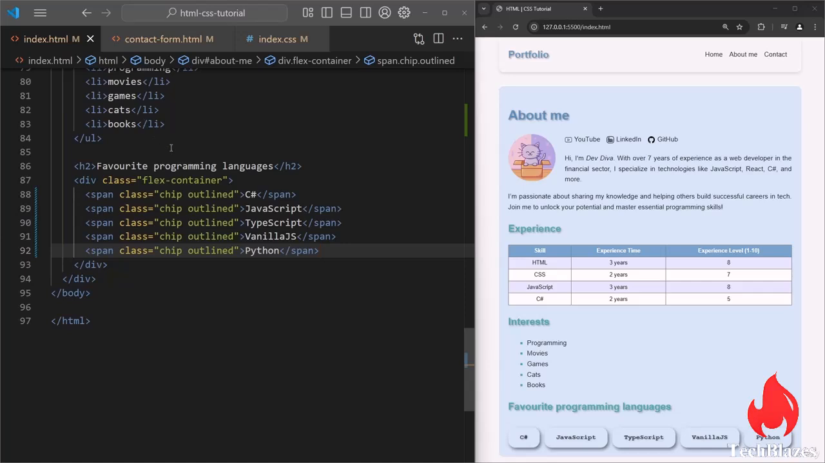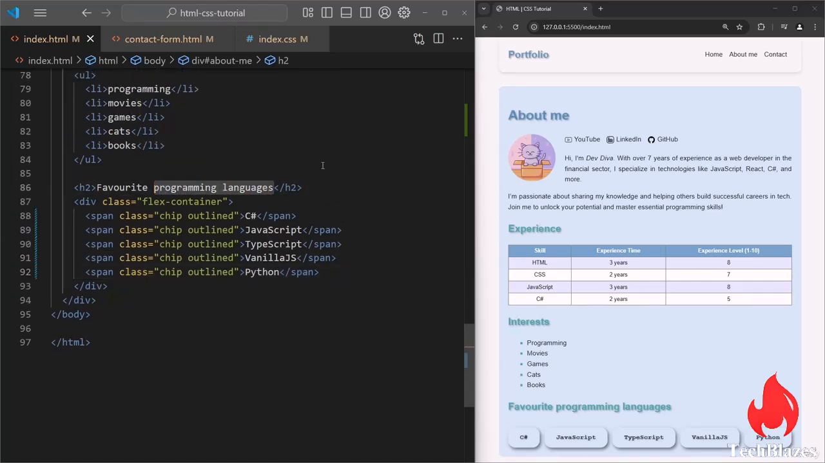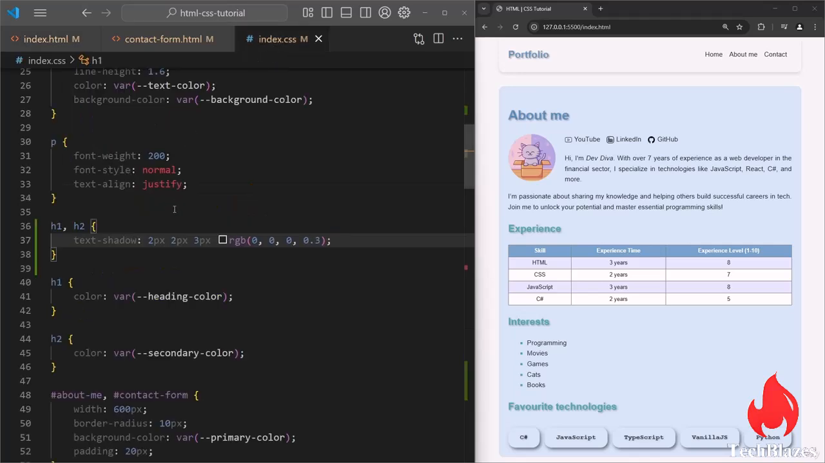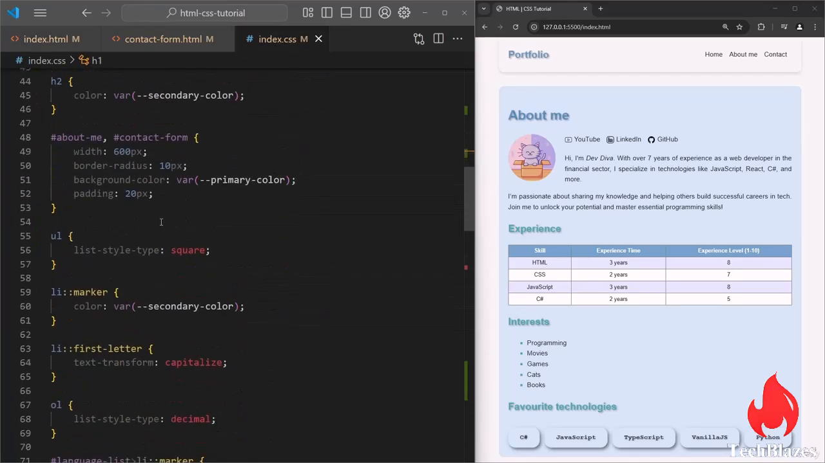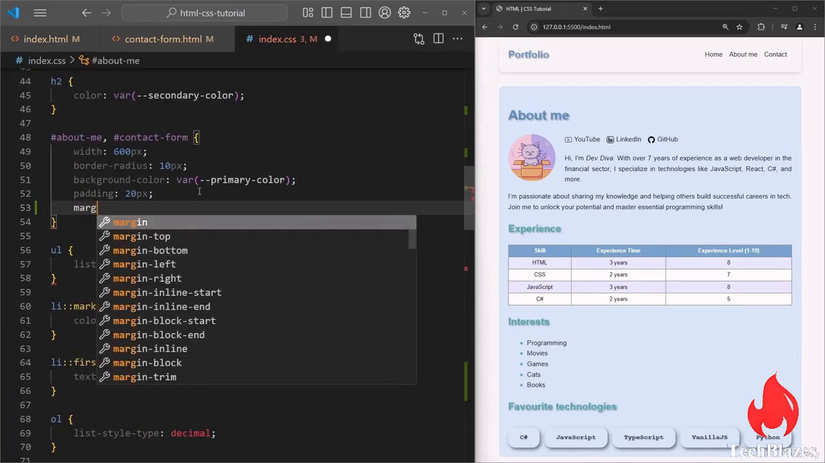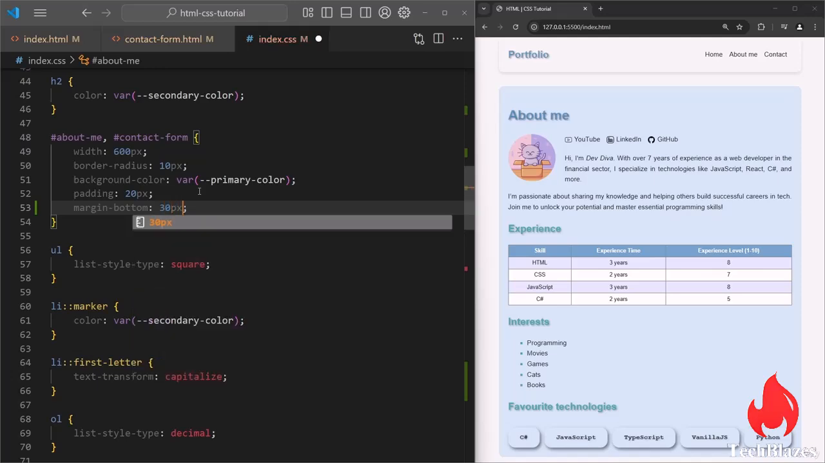Let's also shorten this section name to Favorite Technologies. Finally, let's add some margin at the bottom of the page. So right here, margin bottom 30 pixels.